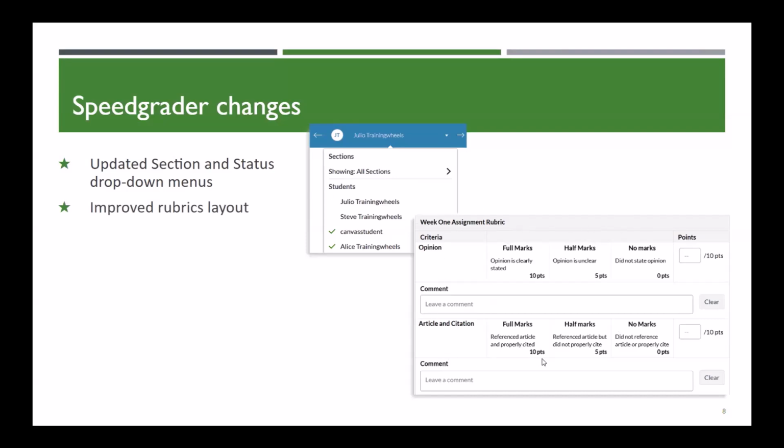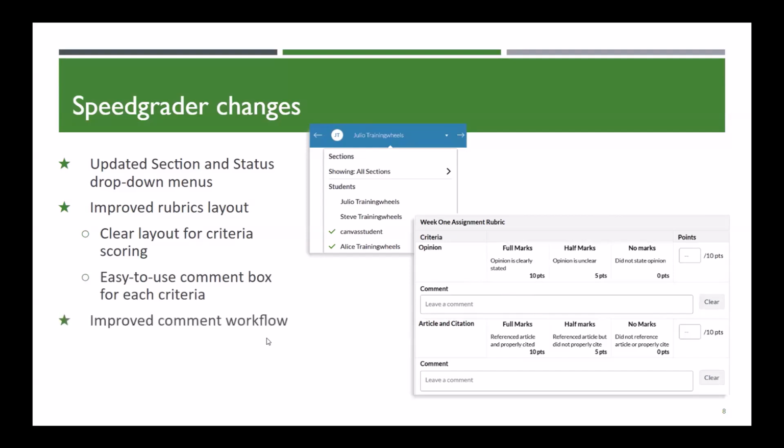They changed the rubrics layout a bit. So here's one of the rubrics. There's a more clear layout for the criteria scoring. These used to be a little bit more haphazard, kind of cattywampus in where the lines were. They did try to finally make them a little bit straighter up and down. There's an easy to use comment criteria box under each criteria. This used to be a little comment icon that you had to select. It wasn't super obvious, and now it's much more obvious.